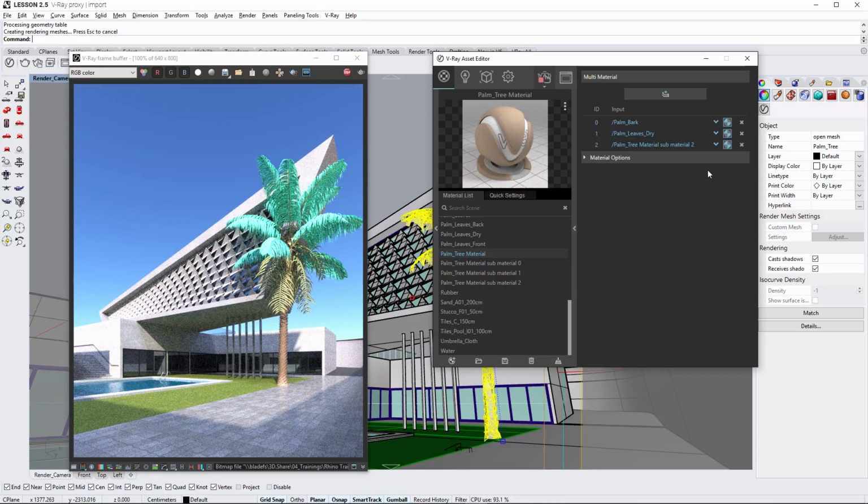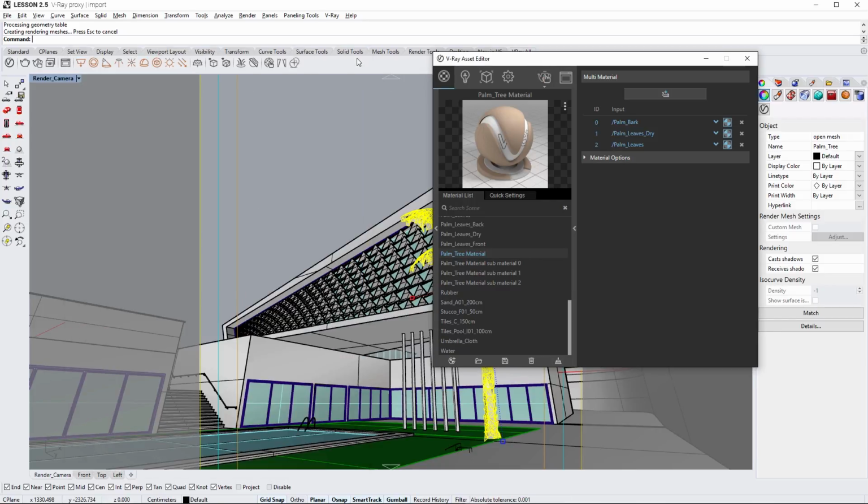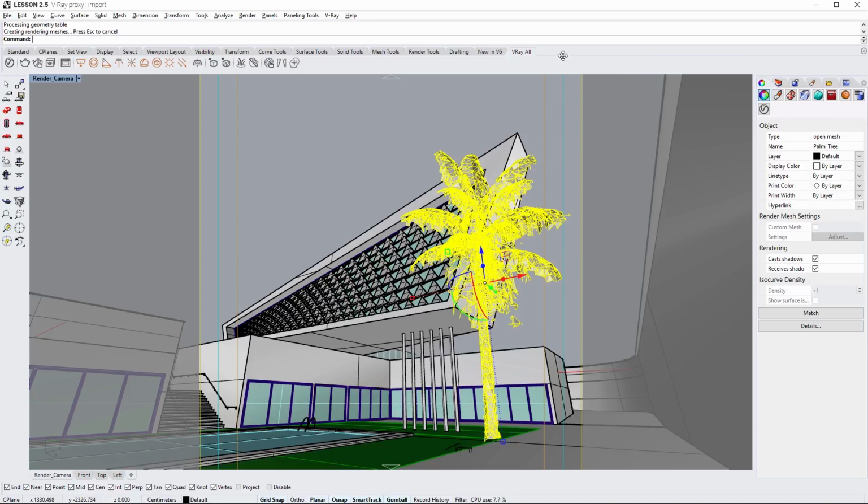Now, I'll do the same thing for the other 2 material slots. Let's assign the palm leaves dry and palm leaves materials accordingly. When you're done, go ahead and stop the IPR and close the frame buffer and the asset editor.